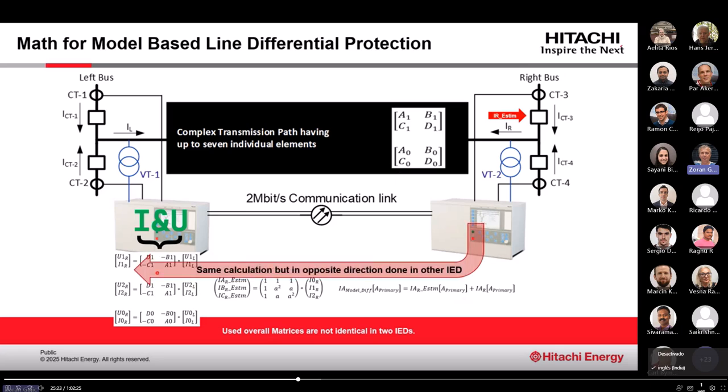And of course, the other IED does exactly the same calculation, but in the opposite direction. And I'll explain that in the coming slide. These overall matrices might be different in this IED and that IED. But we have the way, yes? So, one question: this IA model differential A primary, is this the current on the left side or on the right side?